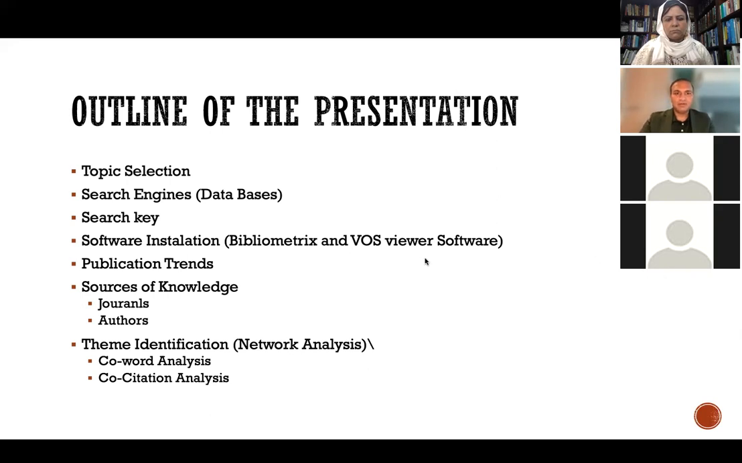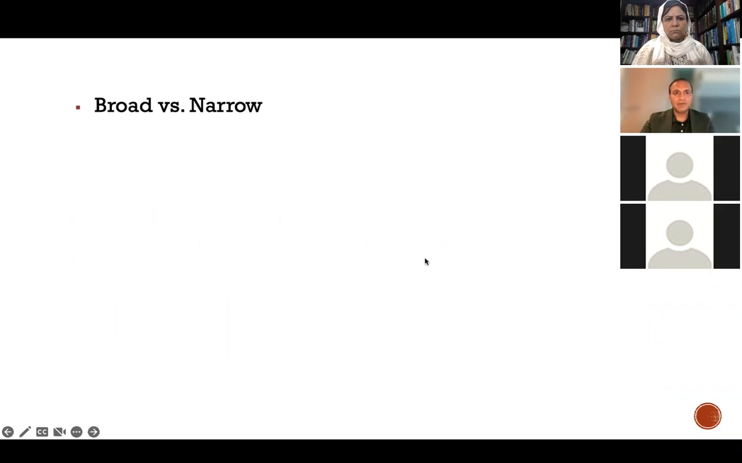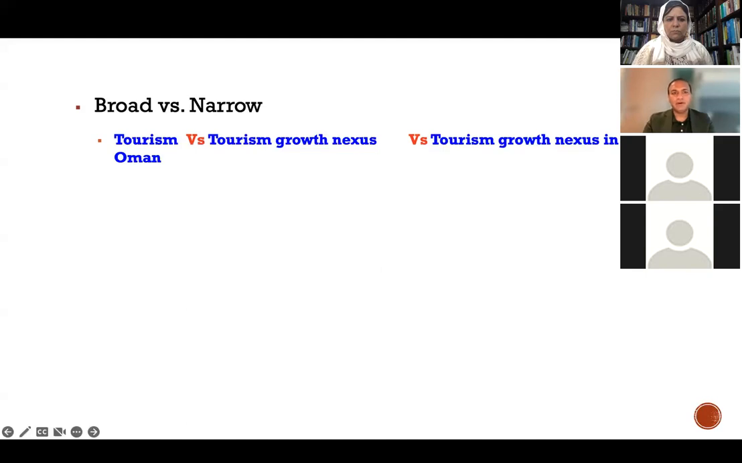So let me now go to the first thing that we need to understand, which is the topic selection. And here, we need to find a topic which is not very broad. And at the same time, when we are making it more specific, we shouldn't make it too narrow, and then we don't find any articles to analyze or any data to analyze. So let me give you an example. If you, for example, want to study tourism, and you just search articles which are talking about tourism, then of course there will be hundreds and thousands of articles which are talking about tourism.